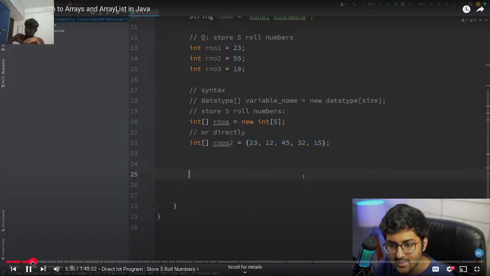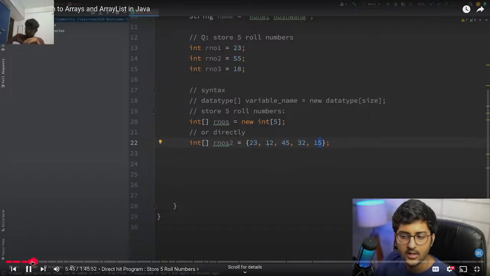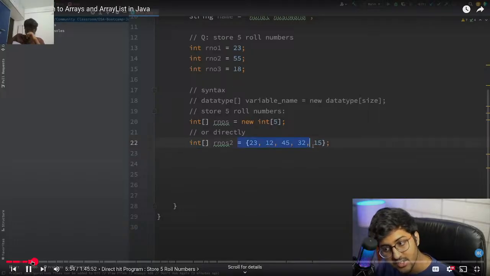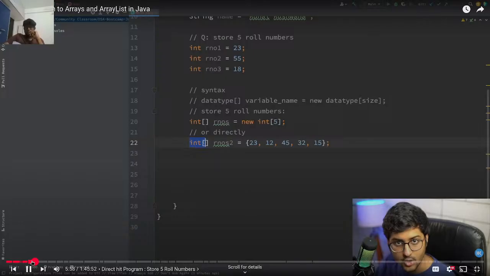You cannot mix and match data types, like the first element will be integer, second will be float, third will be string, then again integer, then boolean or whatever. No. If you are making an integer array, it will contain integers only. If you are making a boolean array, it will contain boolean only. If you are making an array of string, it will contain string only. If you are making an array of some complex data type, like your own data type, which we will do in object-oriented programming, in that case, it will be of that data type only.